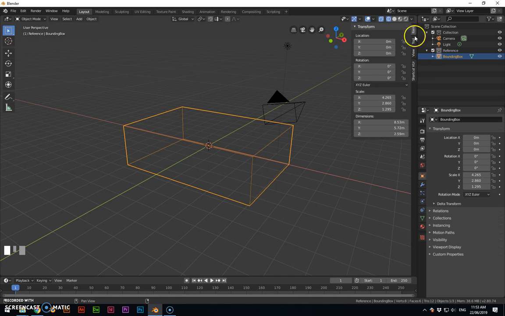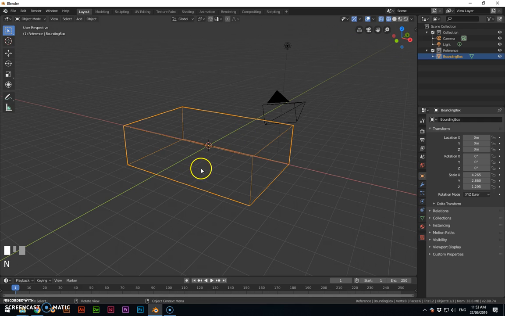Now I need to start adding in these images I talked about. So I'm going to hide the N panel because I don't need that anymore.